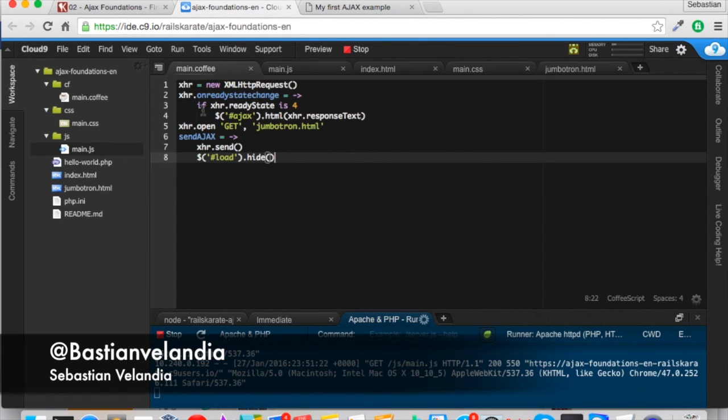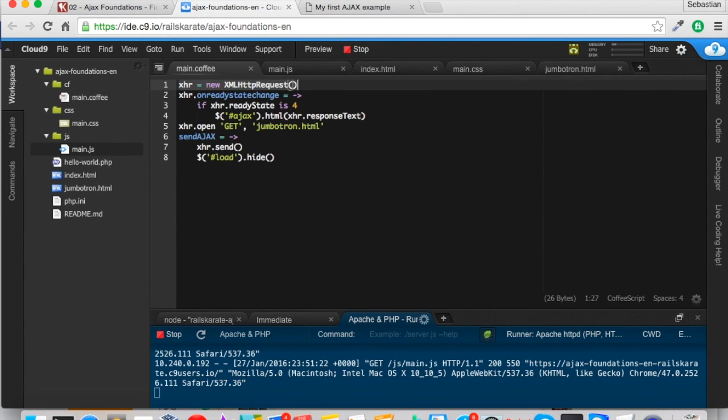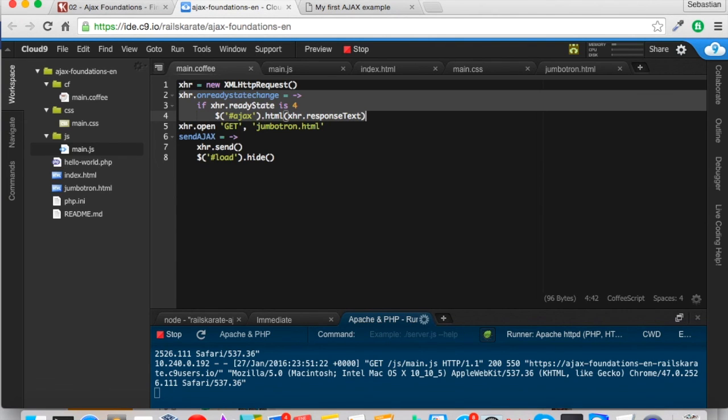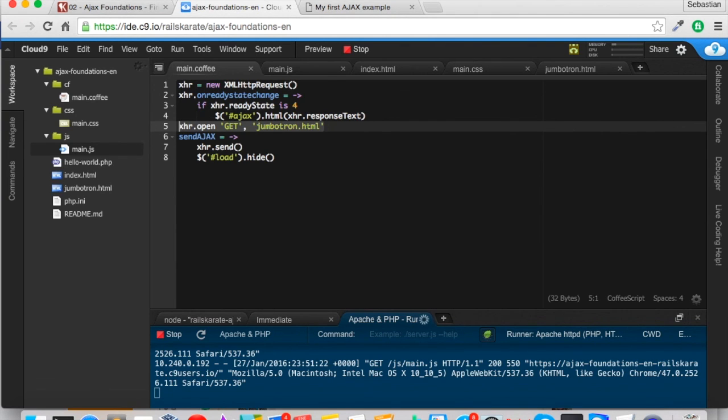So let's recap. The first step is to create an XML HTTP request object, or an XHR object, and it will prepare our browser to use Ajax. The second step is to create a callback function. The third step is to open a request, and the last step is to send the request.